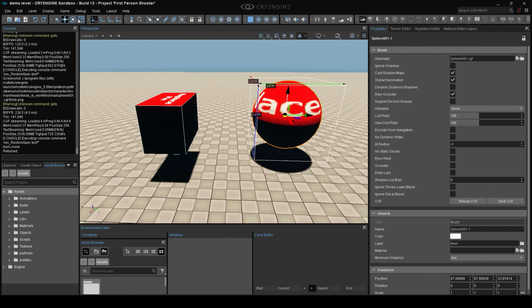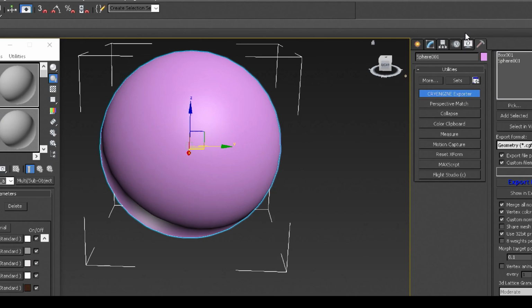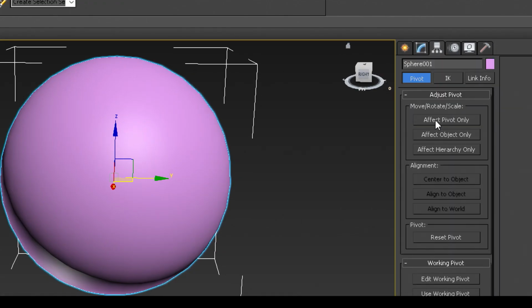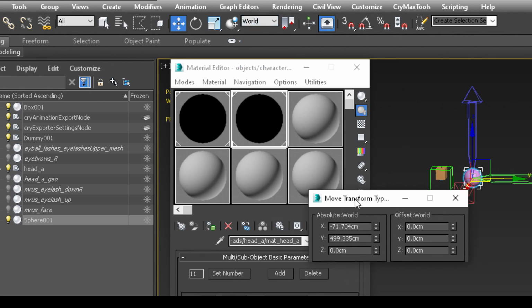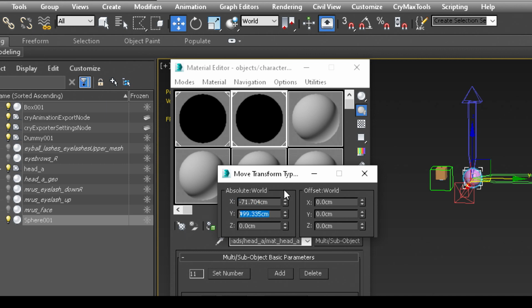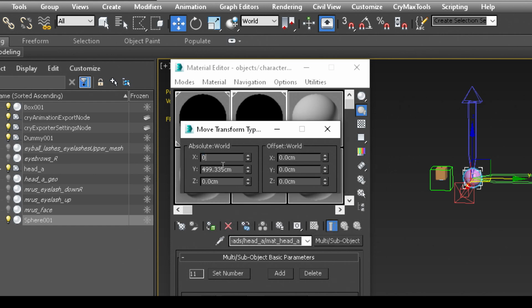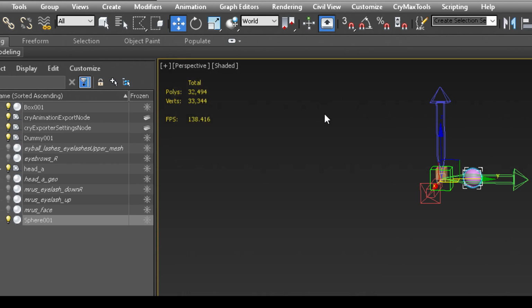Now let's do something to break that. If I take the sphere, you go into hierarchy, affect pivot only. If I right click, put it to world, this is where the pivot is right now. Currently, it's with the ball. But if I turn that into 0, so what I did is the little select and move icon on top left, you right click on it and you're going to have this move transform type. Here we're going to put 0 and 0. The sphere didn't move, but the pivot moved to origin. It's a simple thing, but it's important to understand, so I want to go through that first.